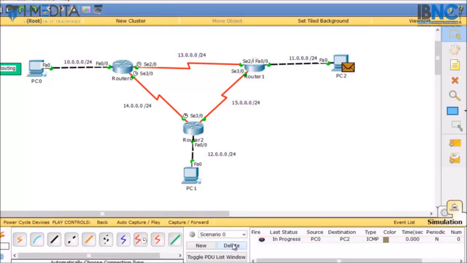And the same process will occur till the communication is successful. So that is how the packet flows and the routes are learned.